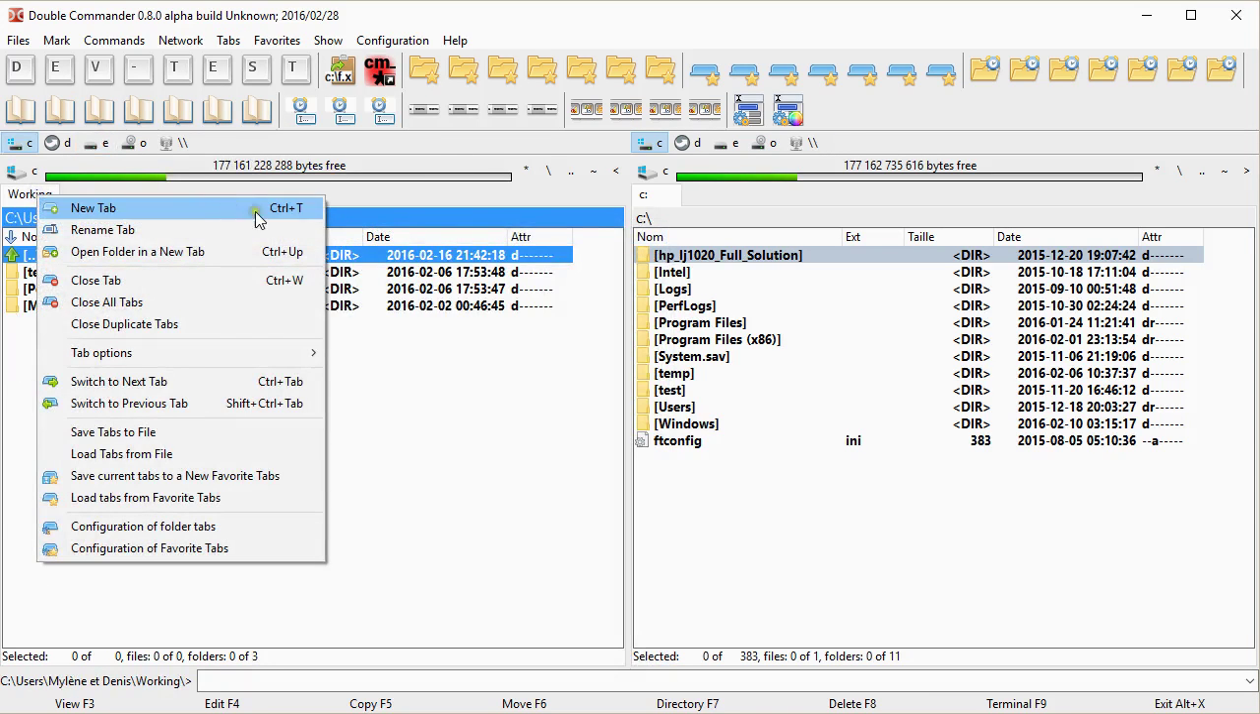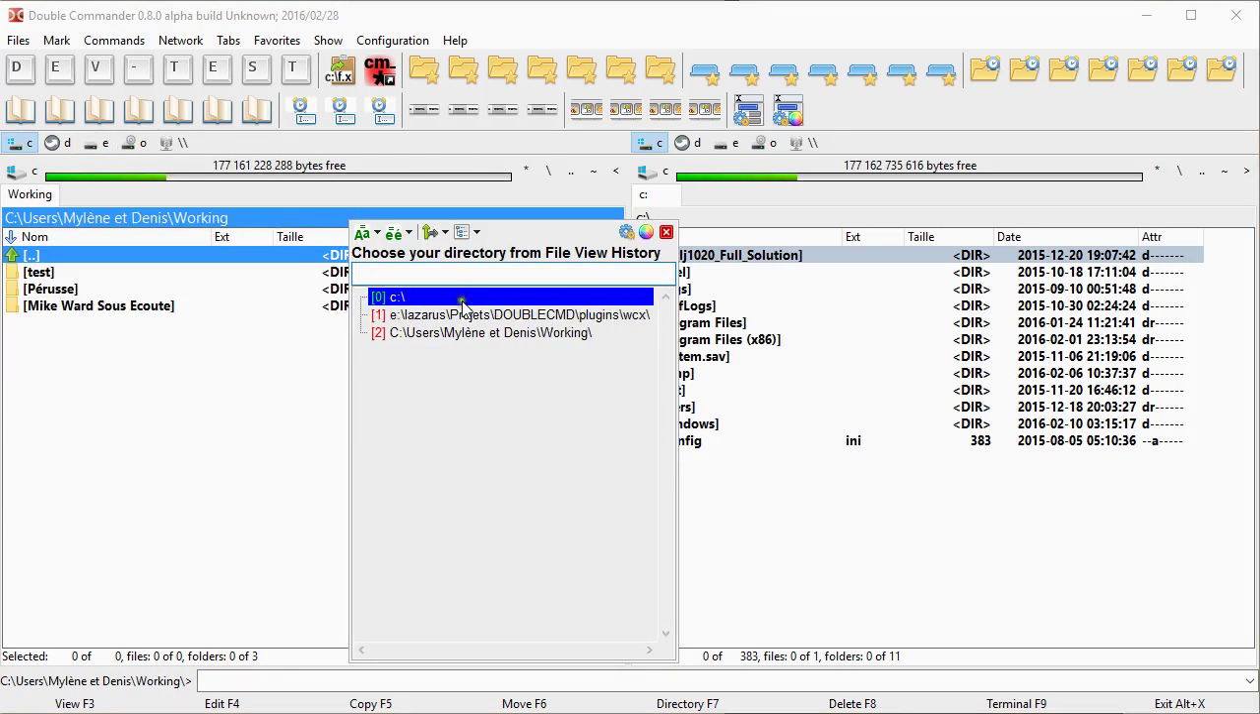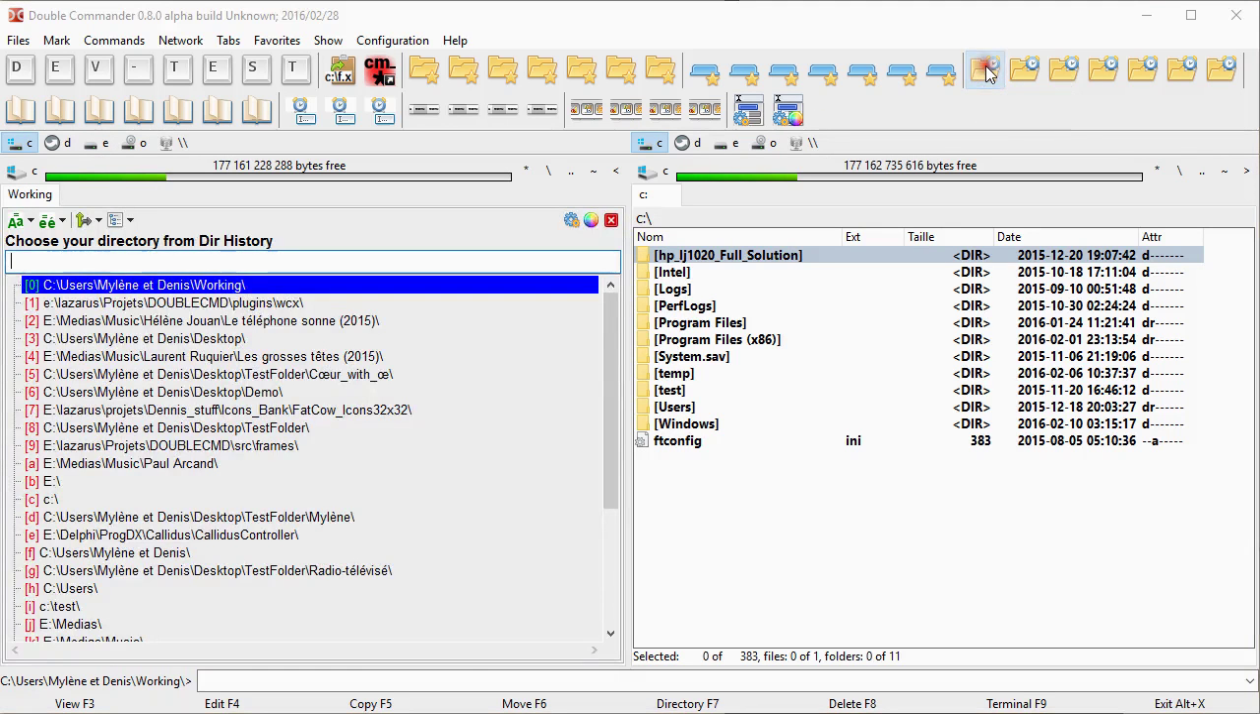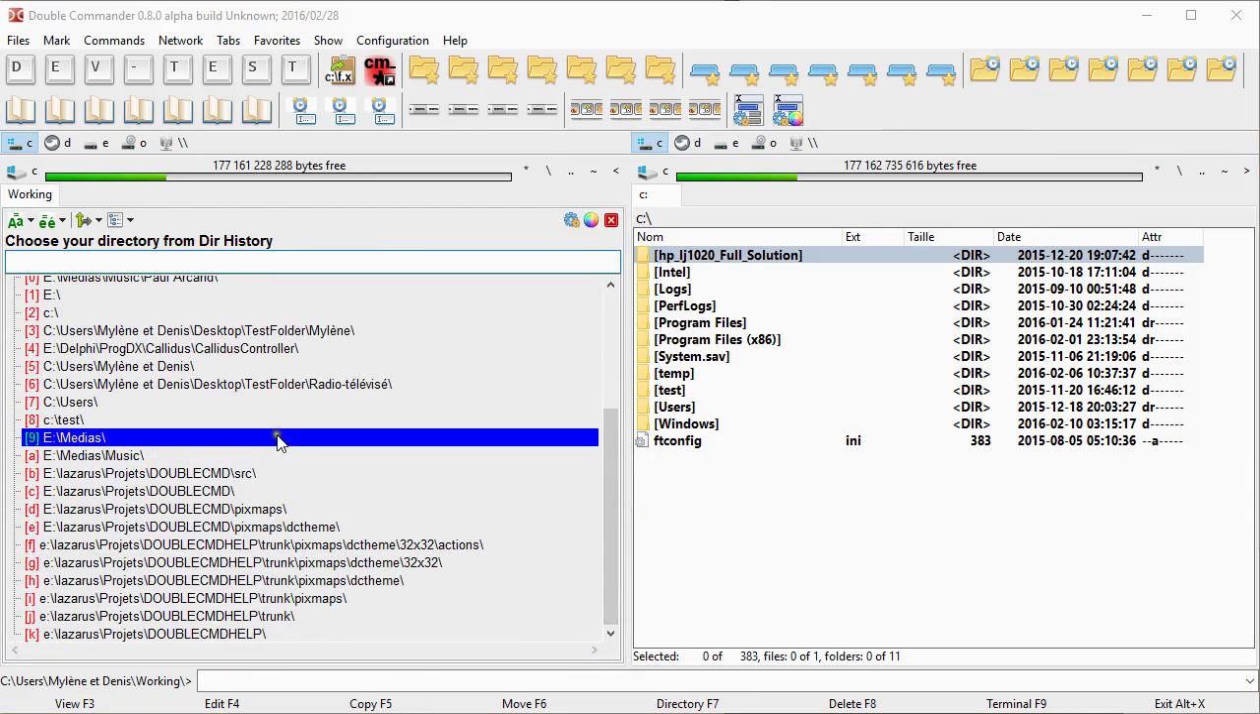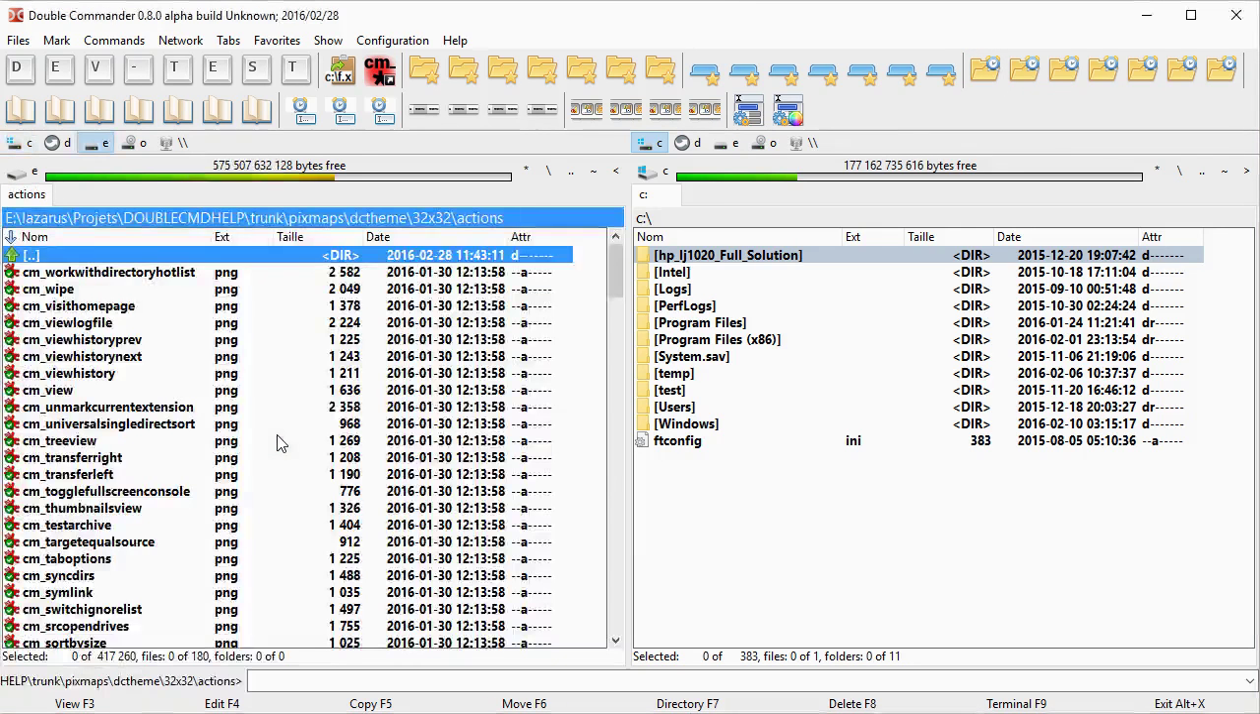Same thing regarding the dir history, the directory history from the file view. Same thing for the directory history. So just type a few letters, and I'm ready to go to the folder.